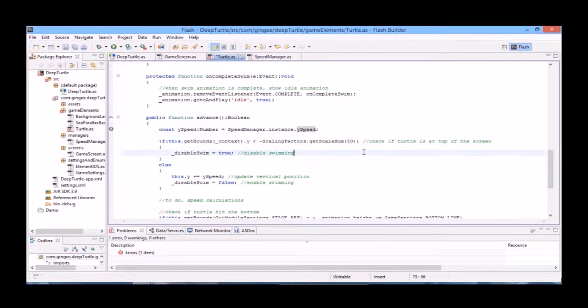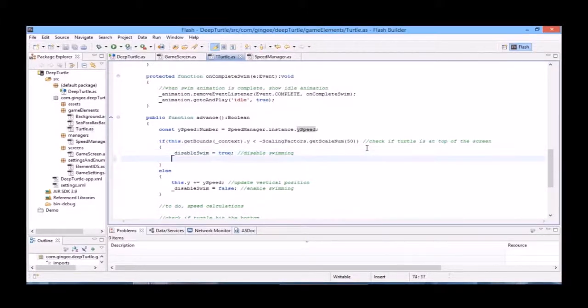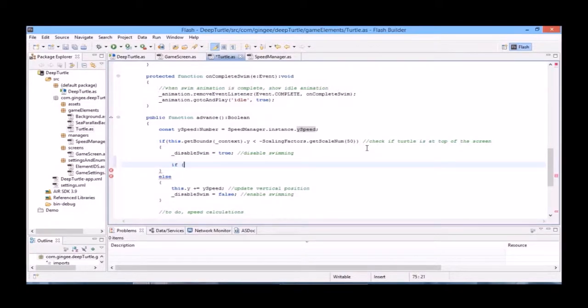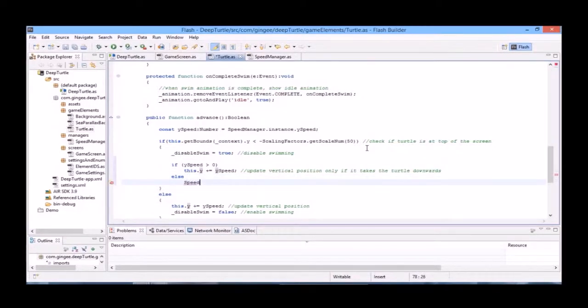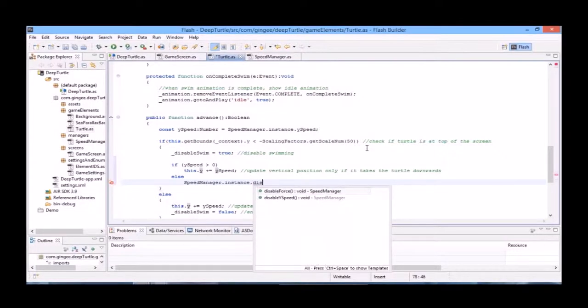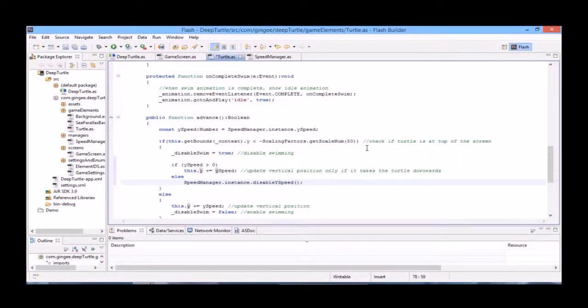And inside of our check to see whether the turtle has hit the top of the screen, let's control our turtle speed. We'll insert an if statement to check if our vertical speed is greater than 0. If it is, we'll continue to update our vertical position only if it is in a downward direction, else we'll disable vertical speed altogether. So, if y speed is greater than 0, this dot y plus equals speed, which updates the vertical position only if it takes the turtle down. Else speed manager dot instance dot disable y speed, which disables the vertical speed.